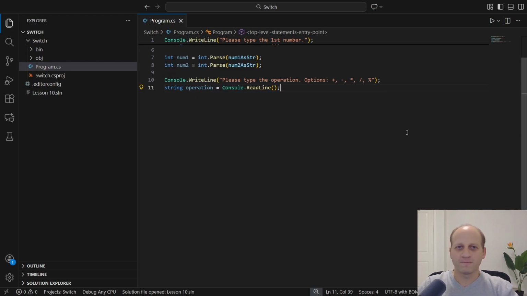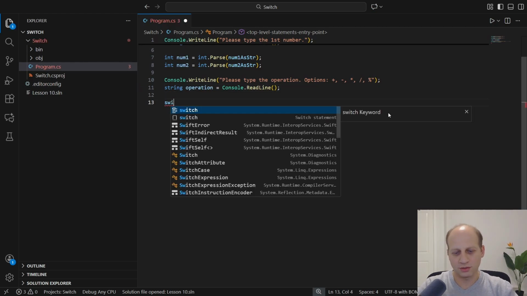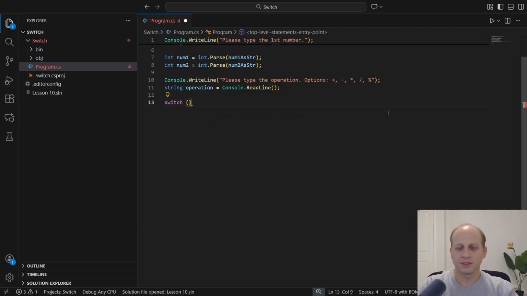Okay, now, as we've seen before, the switch statement starts with the keyword switch, and then we give it the variable that we want to compare with different values. All right, and this is the operation that we got from the user.